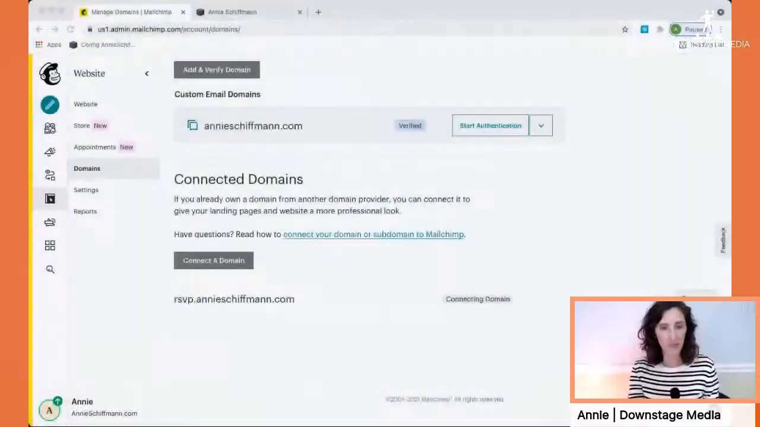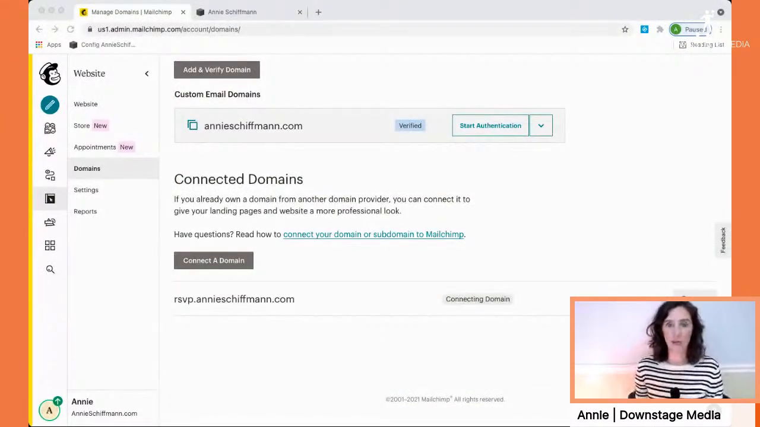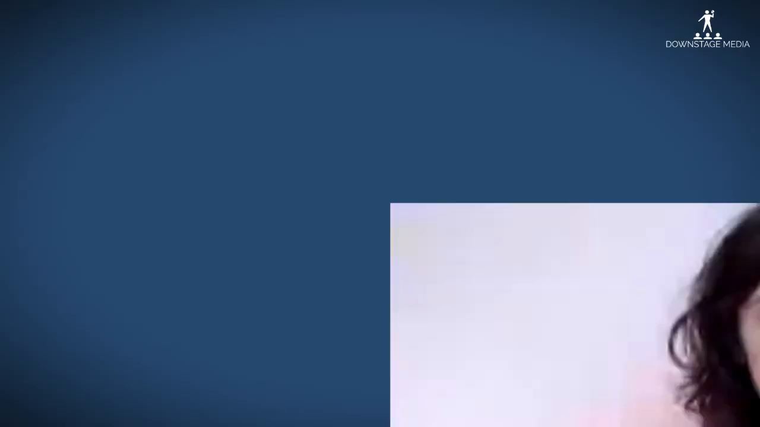So let's see here. I can see right now, wait, I stopped sharing my screen. All right, so we see here that it says connecting domain. If in 24 hours it is not connected, that's when you know that you have an issue. But I know I'm not going to have an issue because I've done everything and I've practiced this a number of times before.